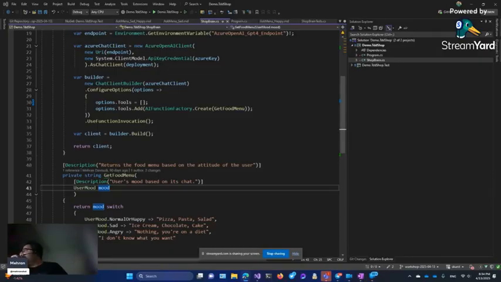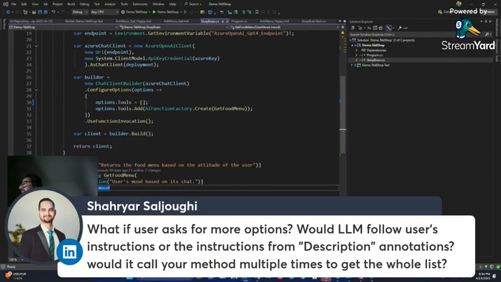What if the user asks for more options? Would the LLM follow the user's instructions? Let me share this question. What if the user asks for more options? Would the LLM follow the user's instructions, or the instructions from the description annotations? Would it call your method multiple times to get the whole list?